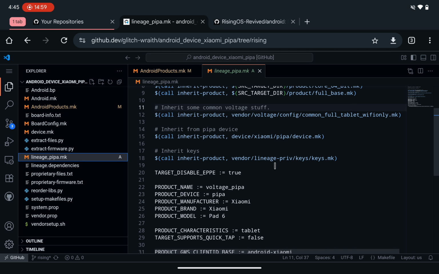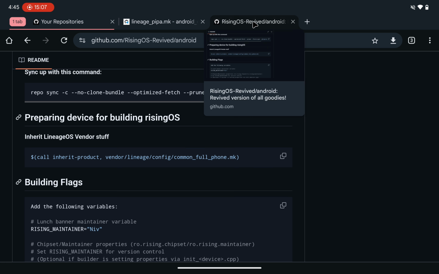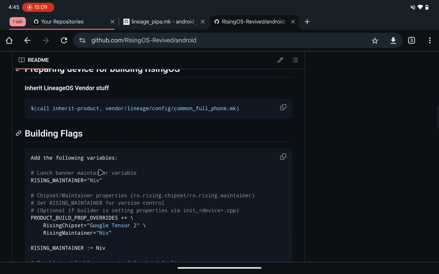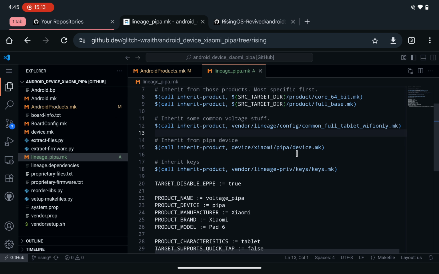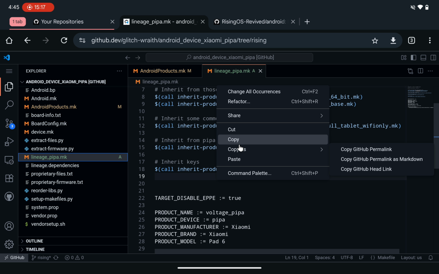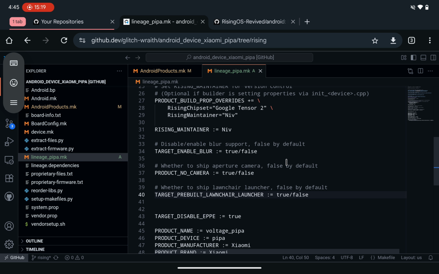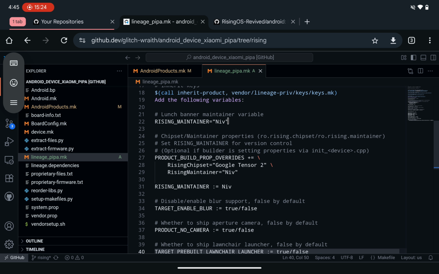Okay, so we have gotten here, we have to change it to lineage as the repository says to us. Lineage here, and then add these building flags. So first of all we will just copy it, and then here click enter, and then paste. We are making space so we can see clearly. So first of all we will check this thing.